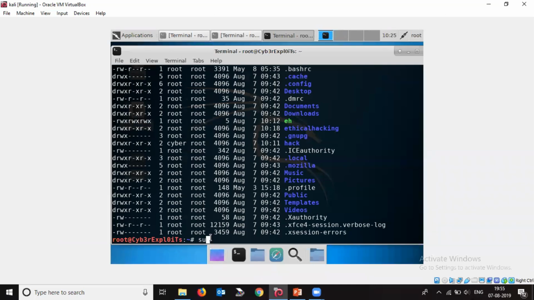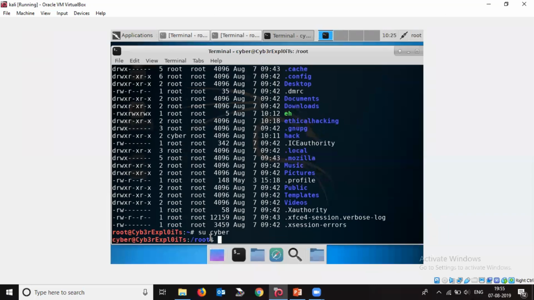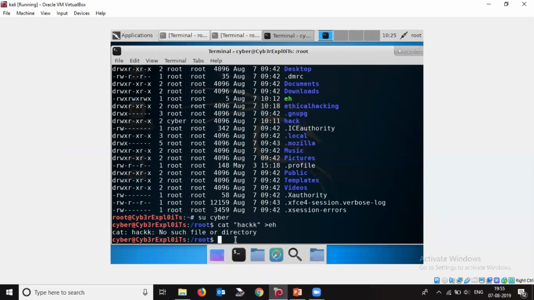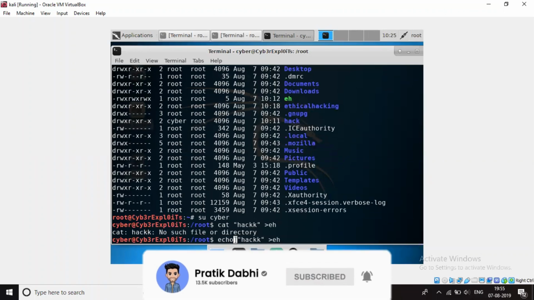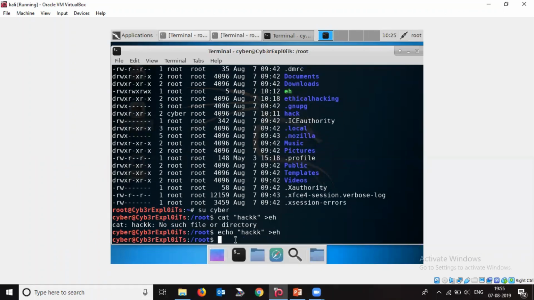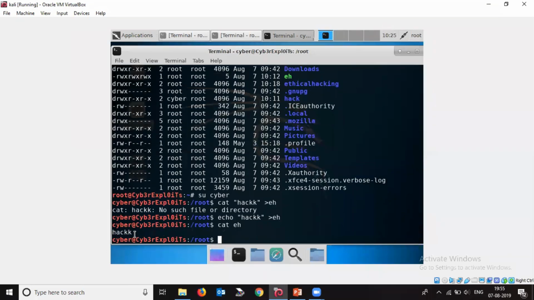So now let's try to log in through the cyber user. So we are logged into the cyber user. And now if you want to edit the file, we can. Okay, I entered a command by mistake, echo hack. So the file is edited correctly. Now if we do cat EH, you can see the file is updated because we gave the permissions. So this was how we can change permissions and add the user in Linux.